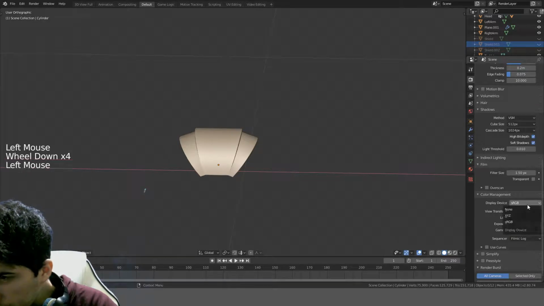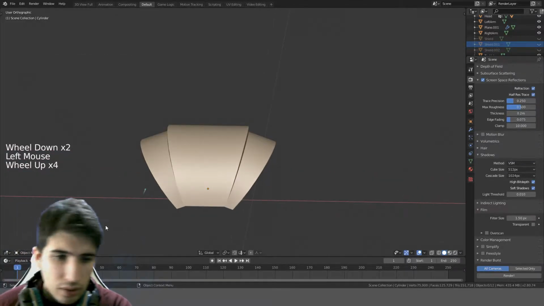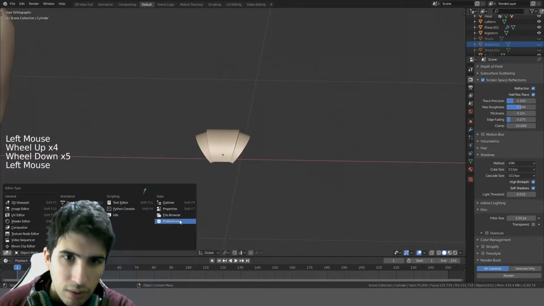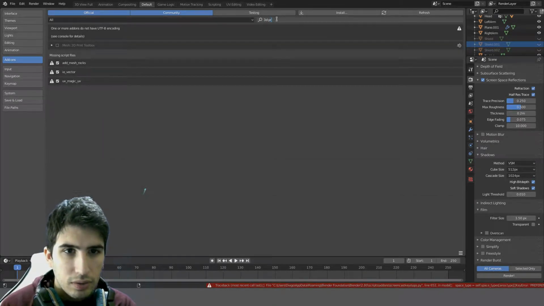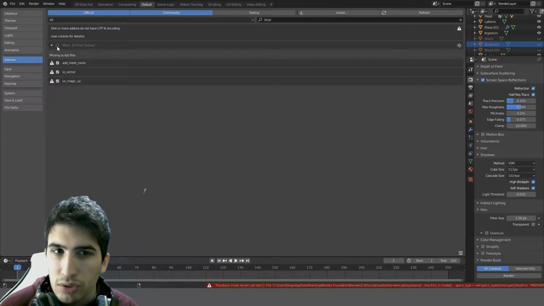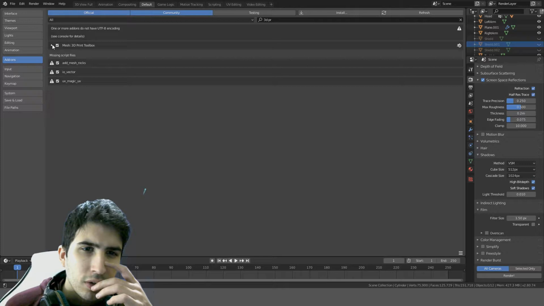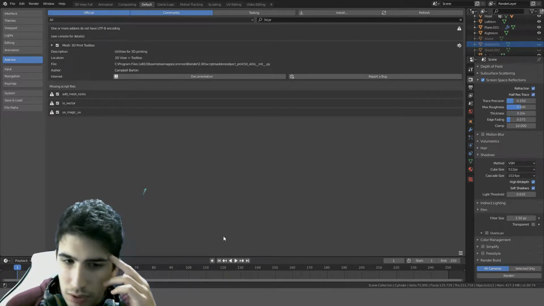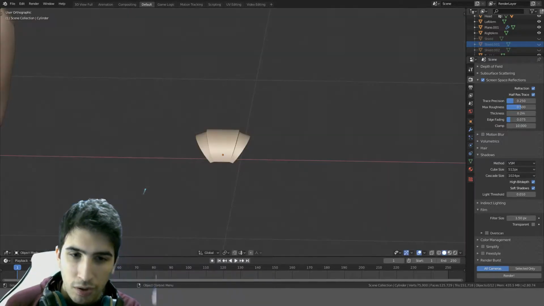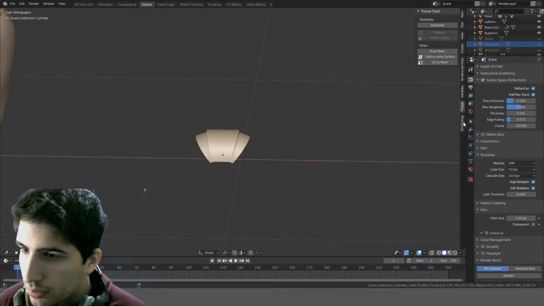Color measurement. No. Let's try and look at the documentation. 3D. Oh, it wasn't added. Maybe I did it on the other one. 3D view toolbox. Okay. Now it gets automatically saved, so I don't need to save that. Here you go.